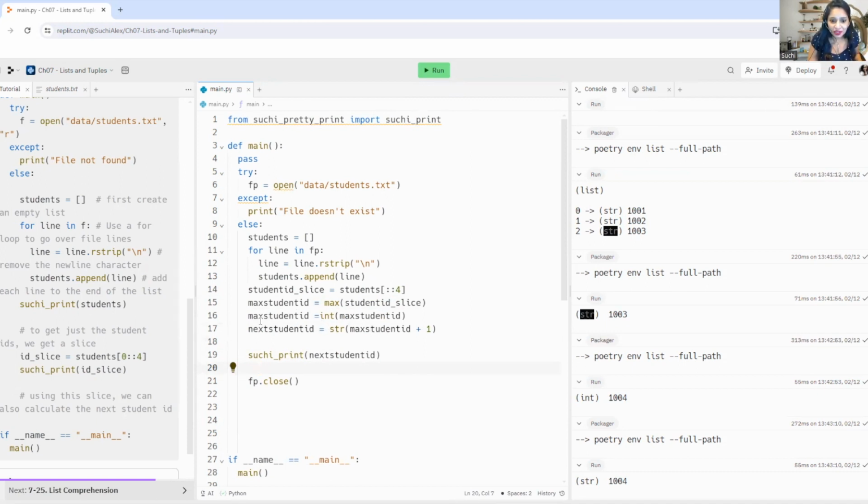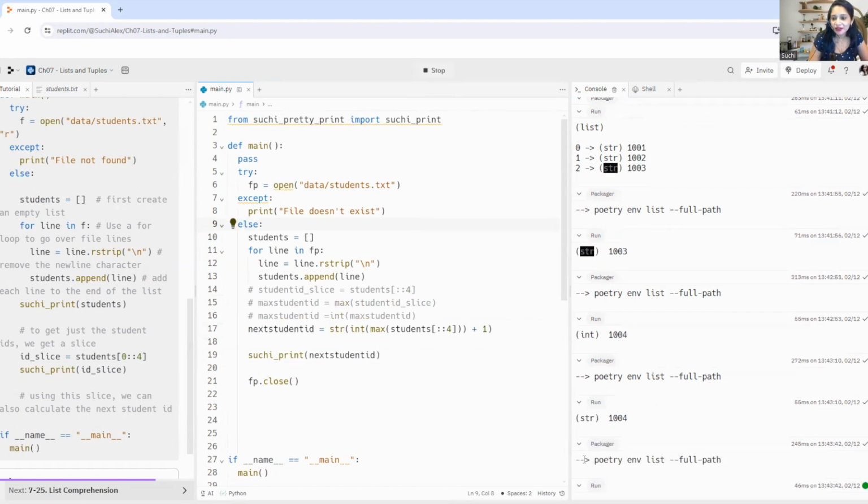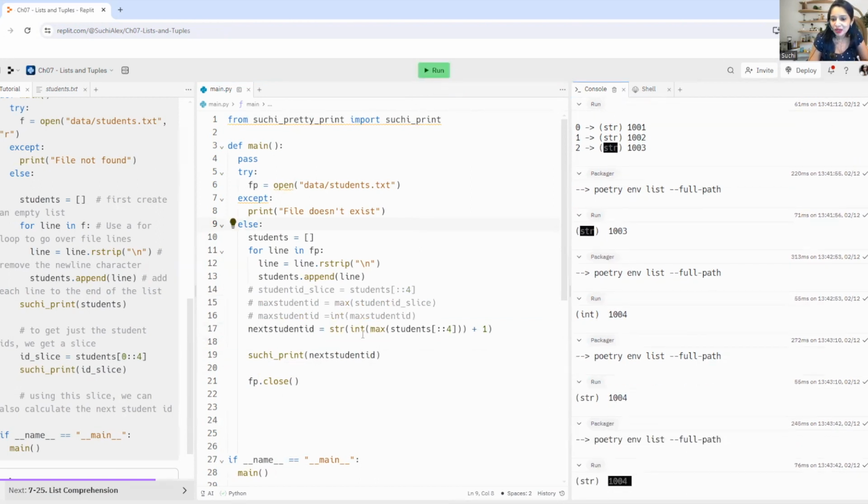Here, the max student ID is nothing but the integer value, but max student ID is nothing but the maximum of the student ID slice. But student ID slice is nothing but student 0004. So if you don't do any of these and you do just that one line, everything in one line, you still get the same output, string 1004. So that is how we can calculate the next student ID.